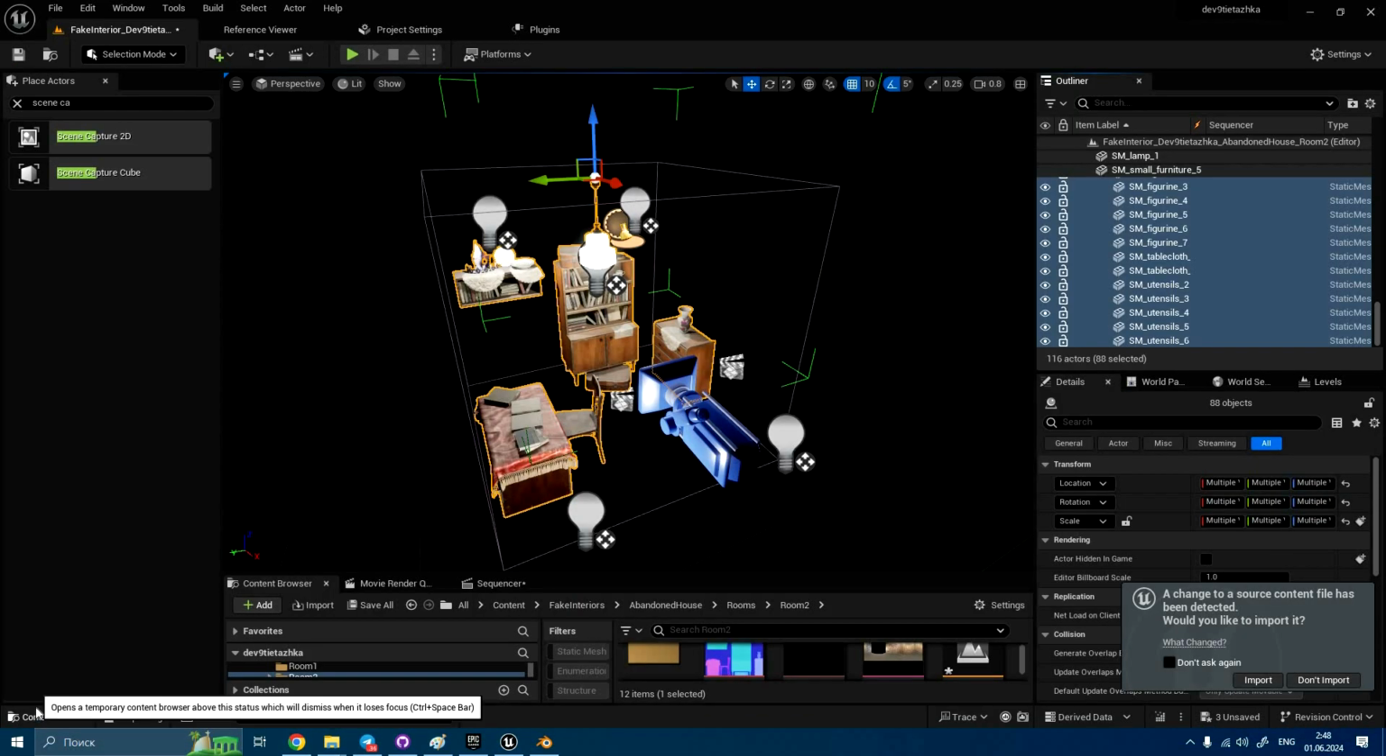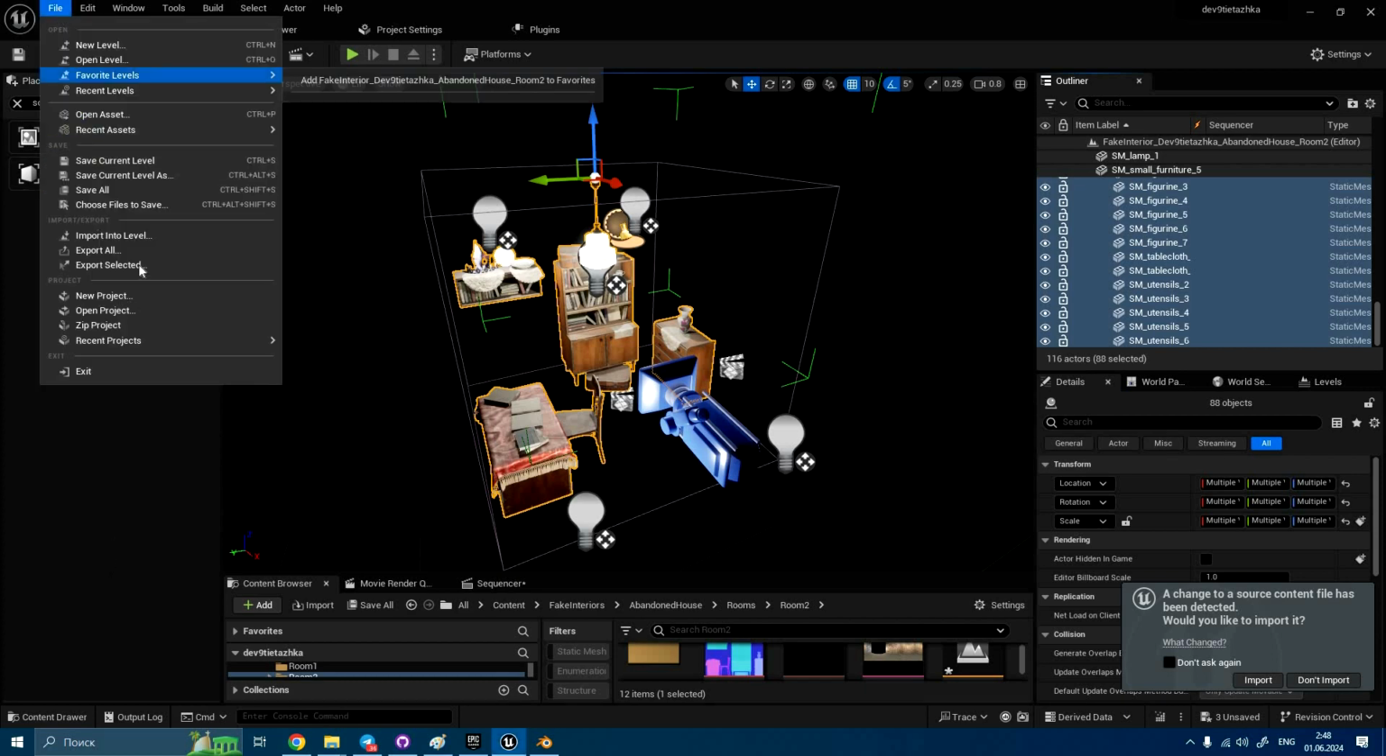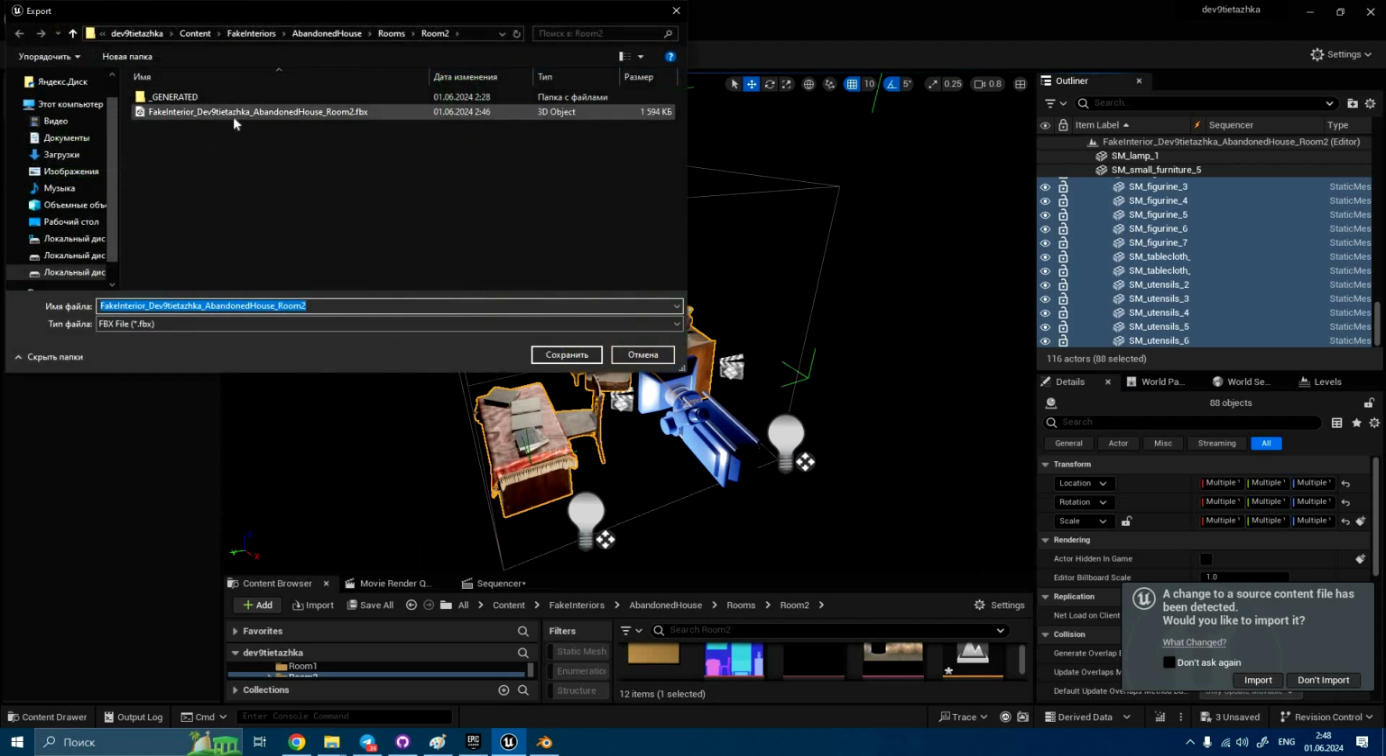The last step is to produce height maps that will determine our cutouts, our textured object dimensions in the z-axis. I mean in the depth axis. To do so, we need to select all the furniture that must be rendered in 3D and click File, Export Selected. So we are exporting it as FBX.